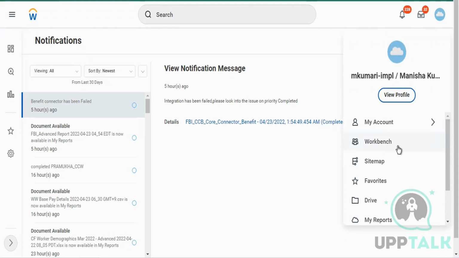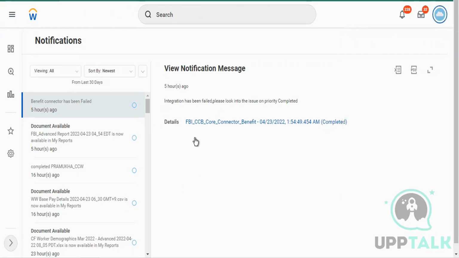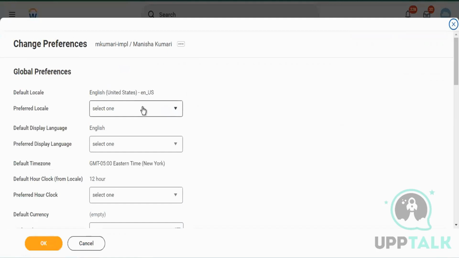It should be changed only when all of the employees for that particular tenant are from China, from Germany, or from other countries where there's a different language. For that country it is fine, but preferably every tenant will be configured in English only. Suppose I am a Chinese employee and I don't understand English. Then I can go back to my account here, go to change preferences, and do my entire work in the Chinese language. I can change the language to a Chinese one.